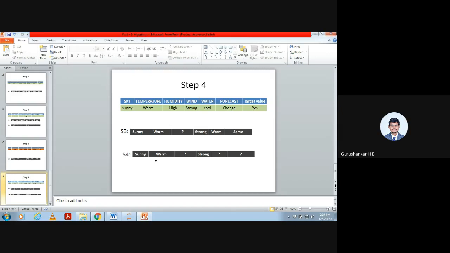So this is the required maximally specific hypothesis. For these required values, we can play the sport, we can enjoy the sport. For this, the sky should be sunny, the temperature should be warm, humidity can be anything, wind should be strong, water can be anything, and forecast can be anything. In this particular condition we are able to play the game.